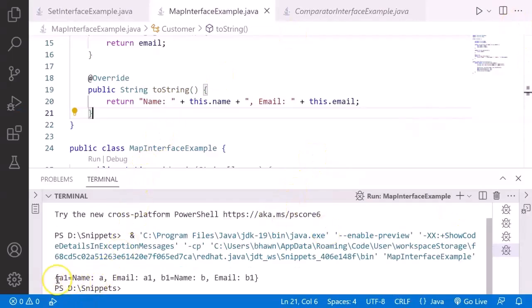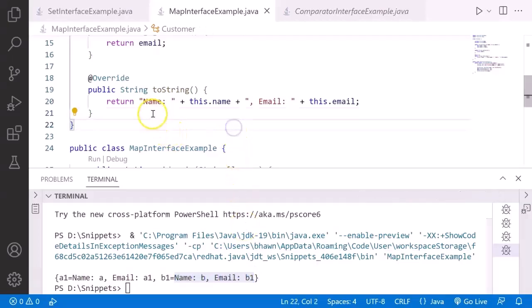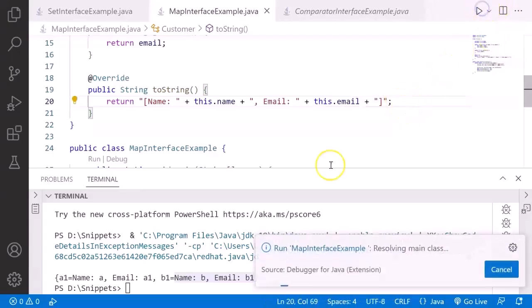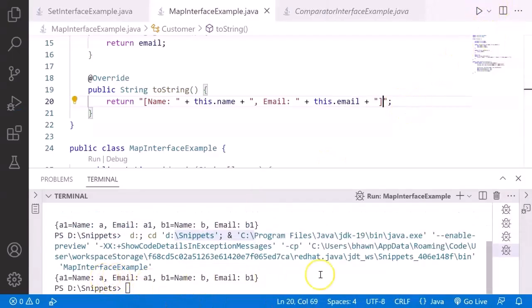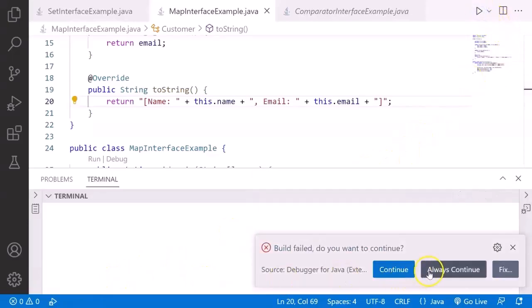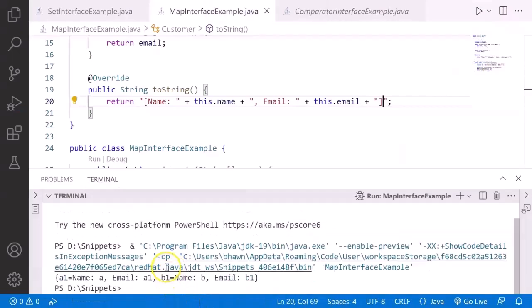So you can see that this is your first key value pair. A1 is a key and the value is name and email. B1 is a key and the respective value is the complete object. You can do one thing, guys. You can just put square brackets here. That will easily help you to identify the groups. So you can see that this is my first key and this is my second key. Okay.